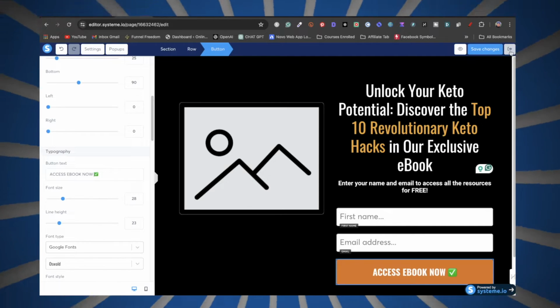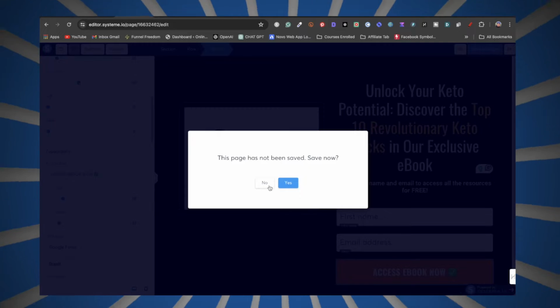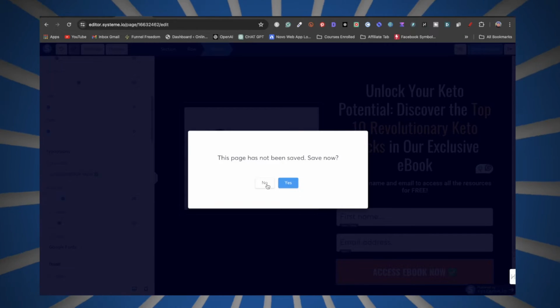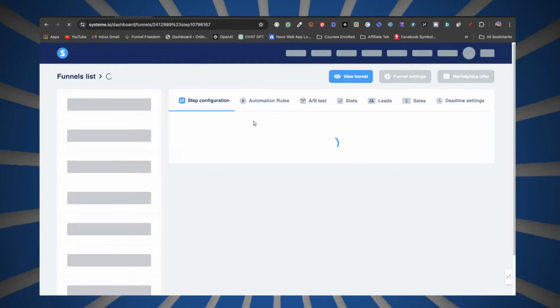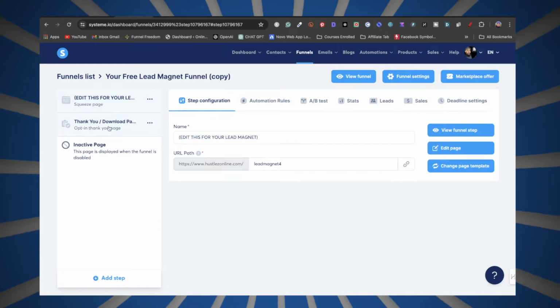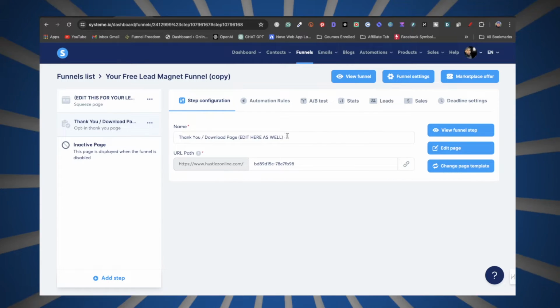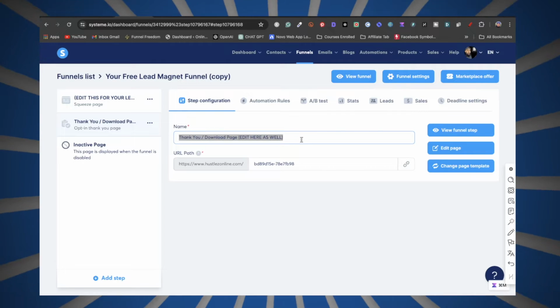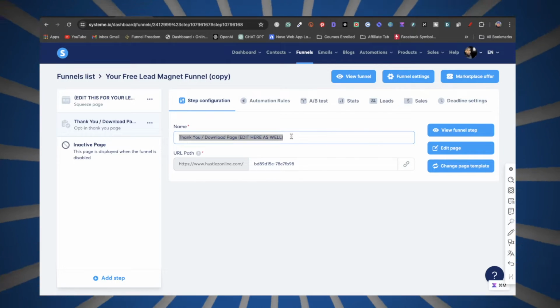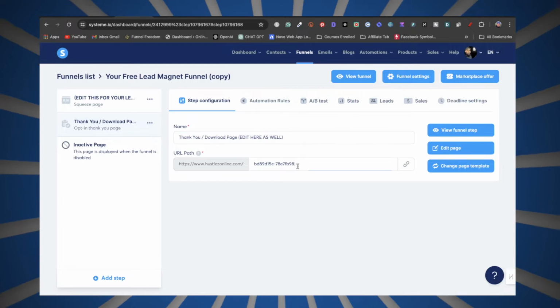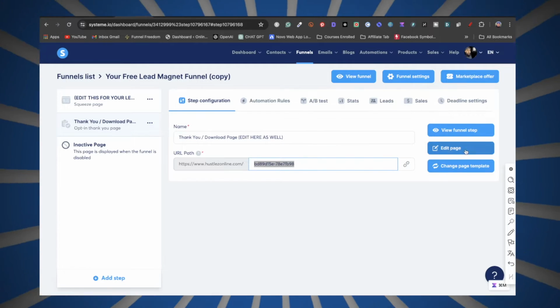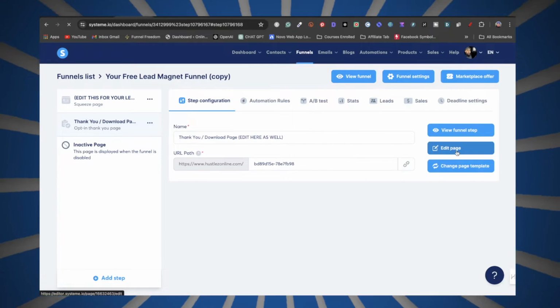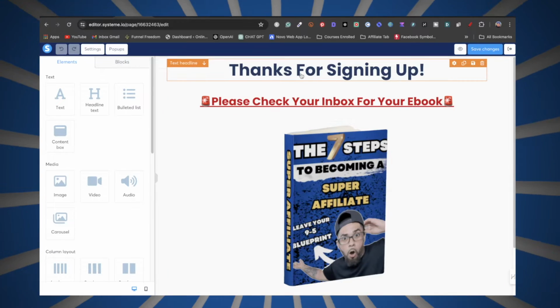Then you can click on this arrow after you've saved your changes. I'm not going to save any of those changes, so I'm going to click no, click on leave. Now what you want to do is come over here to the thank you page. You want to do the same thing. Edit this information here. You can put thank you, download page for your specific lead magnet. You also want to do the same thing for this URL path, and then click on edit page.